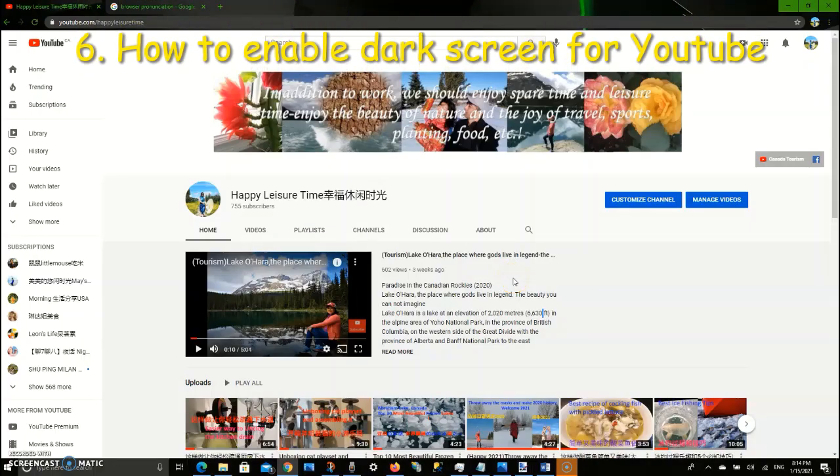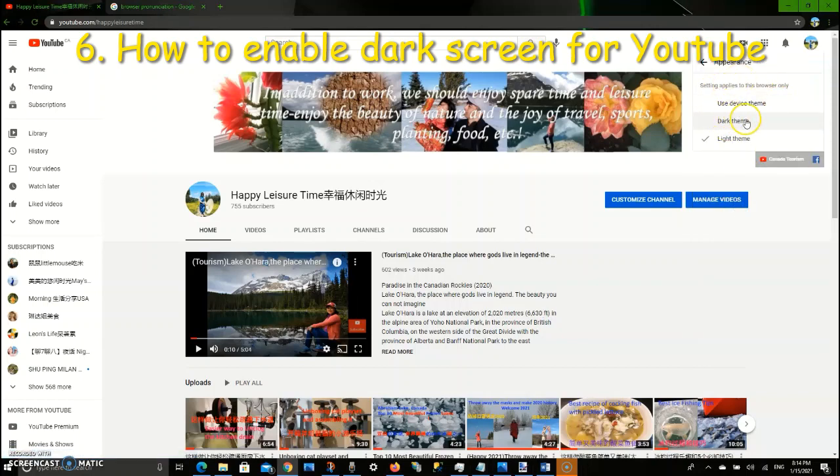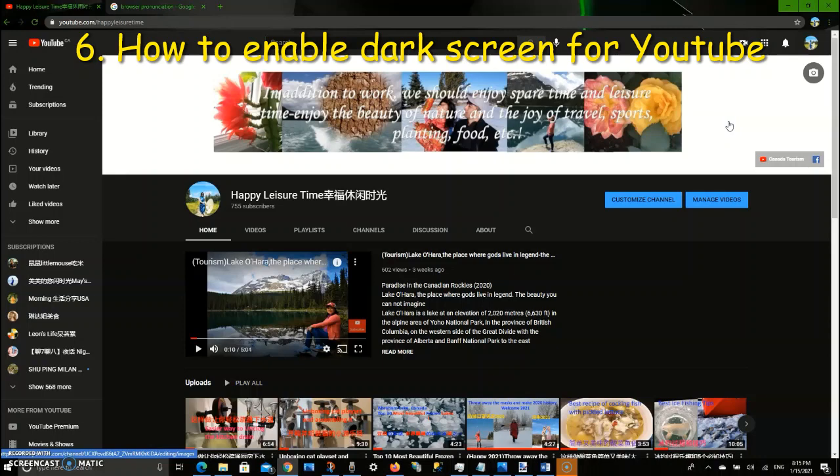In YouTube site on any browser, I open it in Google Chrome. Move your mouse to the top right corner. Click that icon. You will see the appearance is light. This is by default. So click that. You will see options, dark theme, light theme. Choose dark theme. Yeah, that's it.